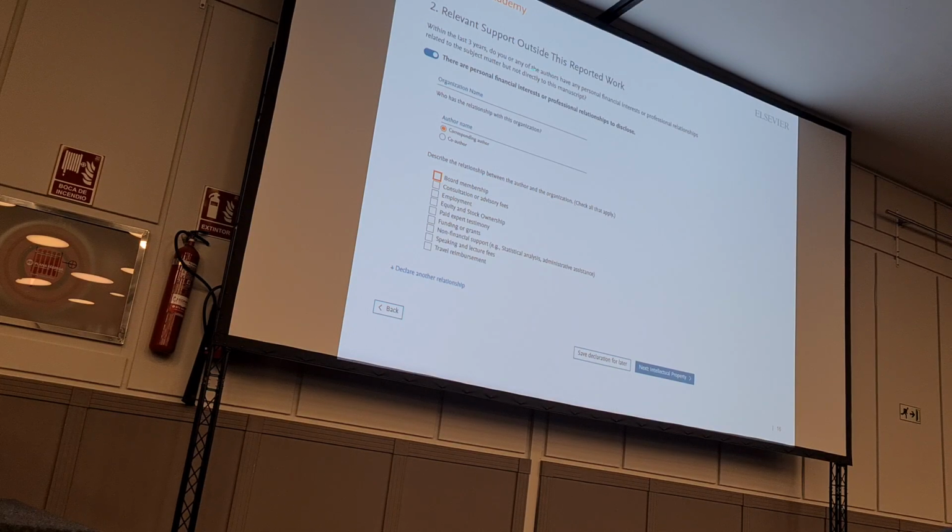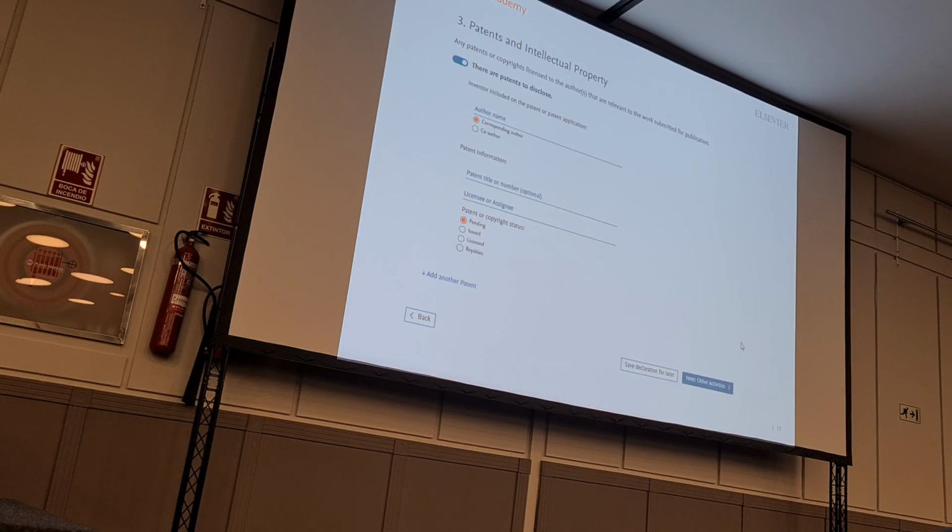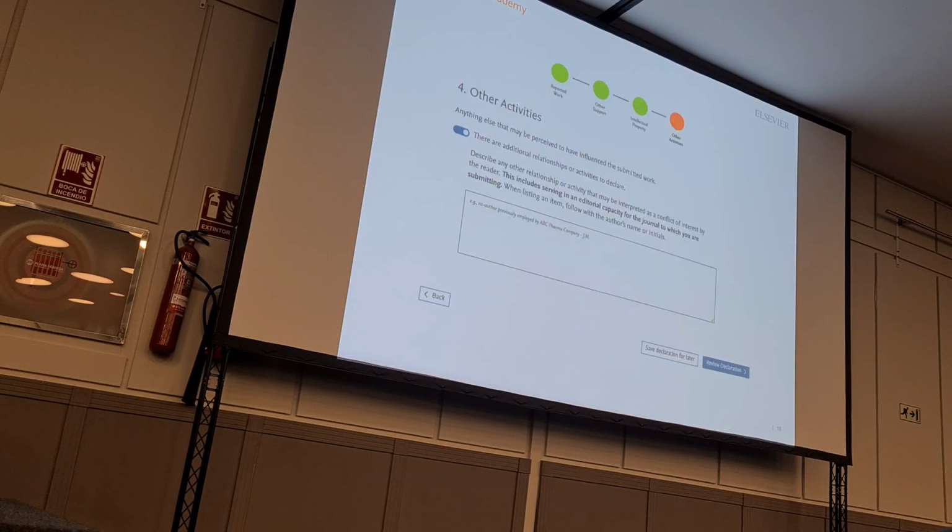Then there's another section, relevant support outside of the reported work. You need to put in your organization and describe the relationship between the author and the organization. So maybe you're a board member of the journal or something like that, then you can tick that. There's also something about patents and intellectual property that you can put in there. And it also asks about other activities.